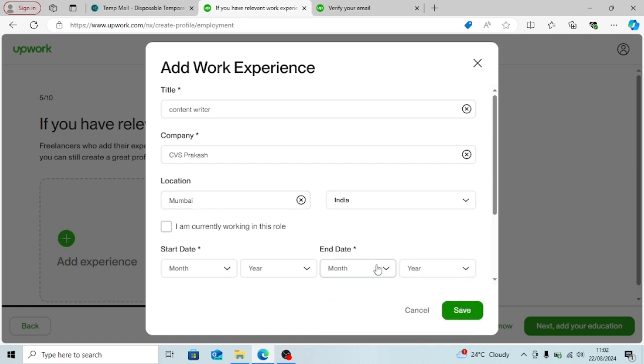India. So remember, if this is your current position, you want to tick this box. When you do, you don't have to fill in your end date, but you definitely put in your start date. But if you uncheck this box, you have to put in your start and your end date. So since I'm currently working here, I'll just put in my start date. So let's say I started January 2023 and then I click save.